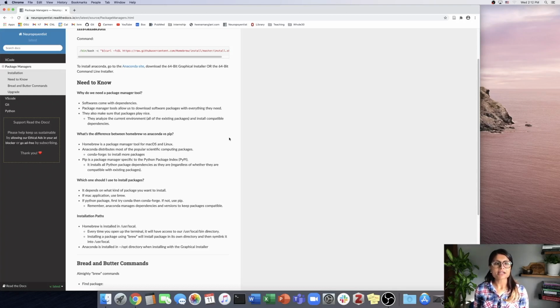Pip is a package manager that's specific to the Python package index, or PyPI. The thing with pip is that it'll install everything just as it is, regardless of whether it's compatible with existing packages or not.